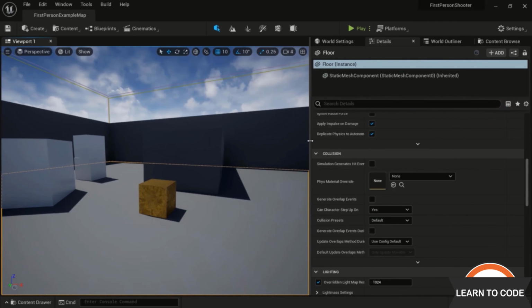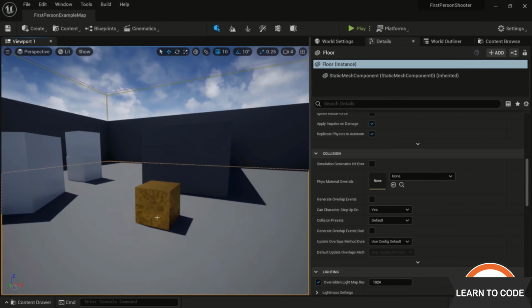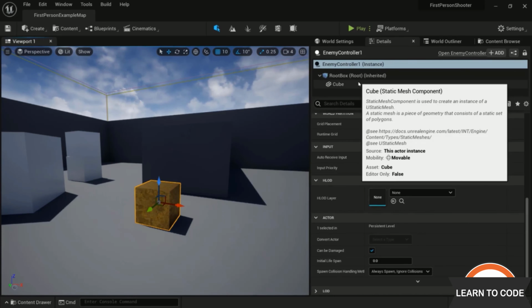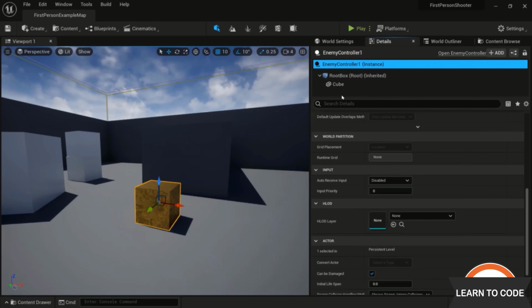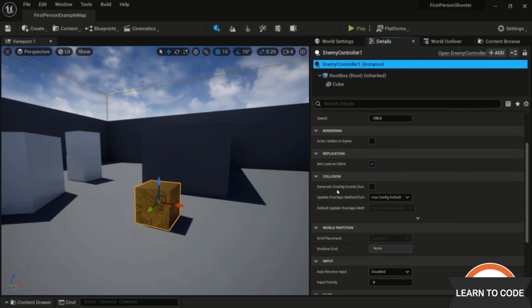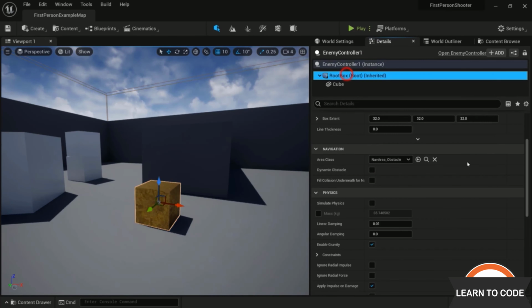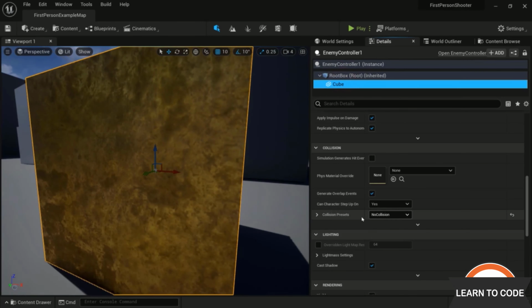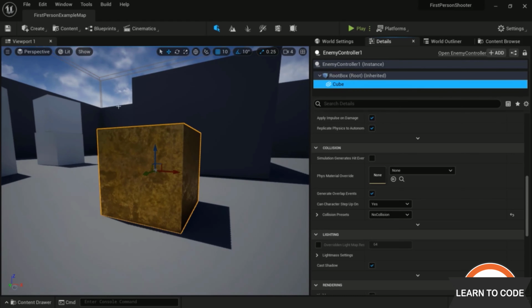All right, so what we had to do is give this instance of an enemy in our world a cube and also change the collision presets of the actual cube itself. So not of the enemy controller, that doesn't have collision. Well, it does have collision, but not the property we want. Root box here also has collision, but what we really want is the collision of the cube to be no collision. And that is how we can test out the functionality that we wrote in C++ in our game. And this proves that the code that we wrote actually works.